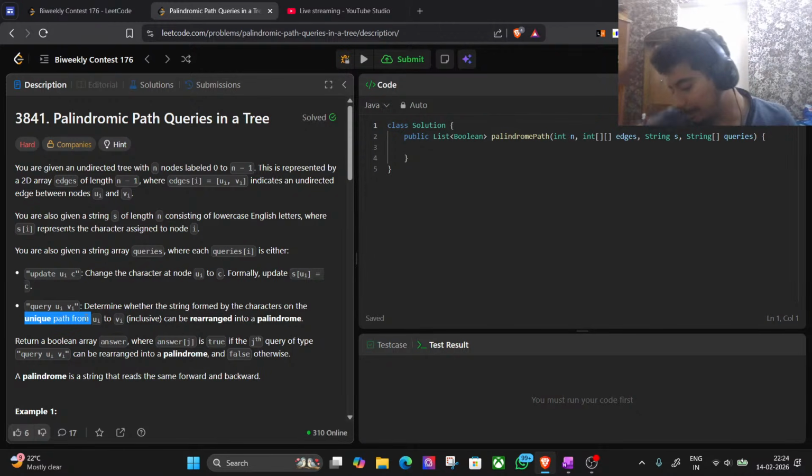What is the difference between path and tour? Just tell me what is the difference between path and tour. I cannot get it. Okay, simple.